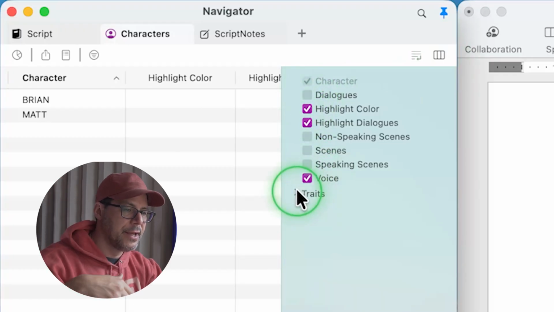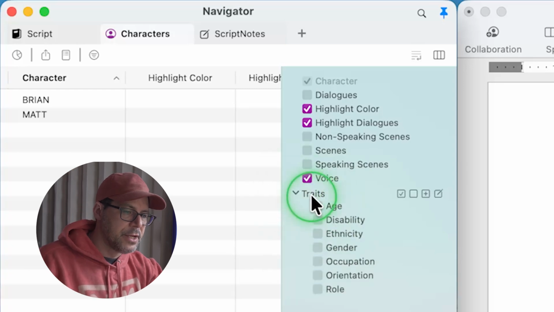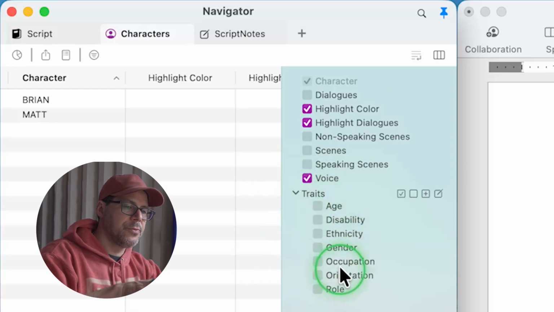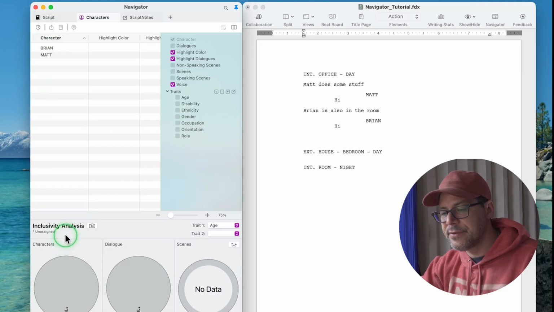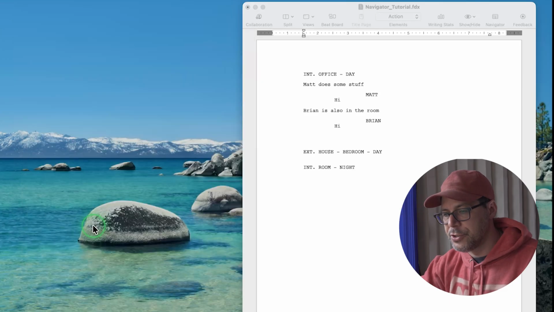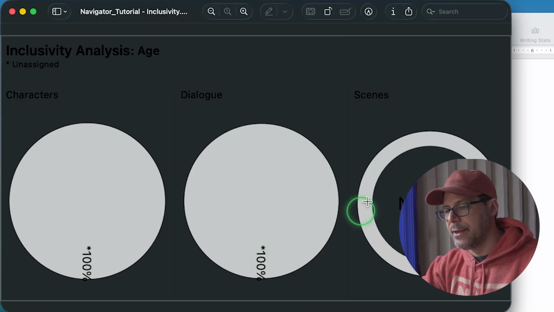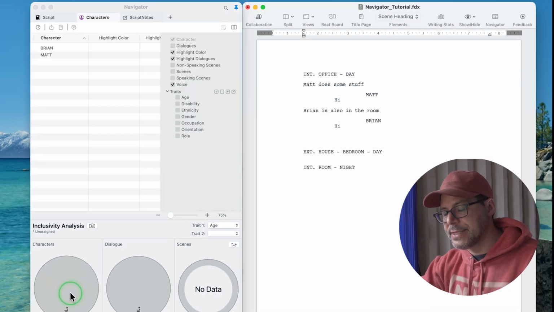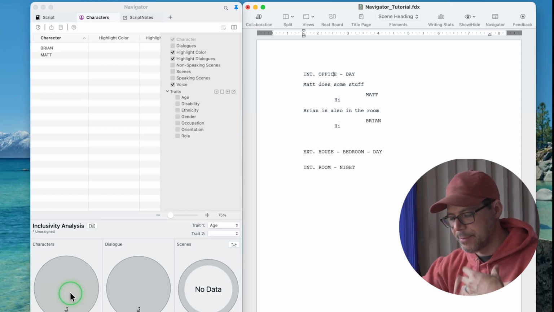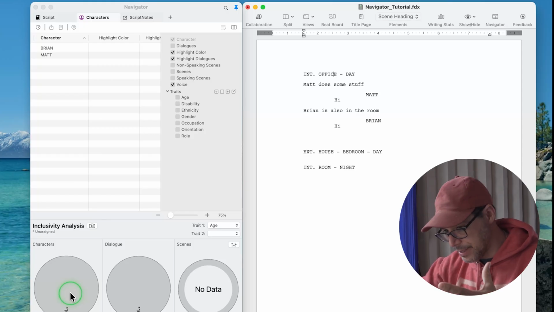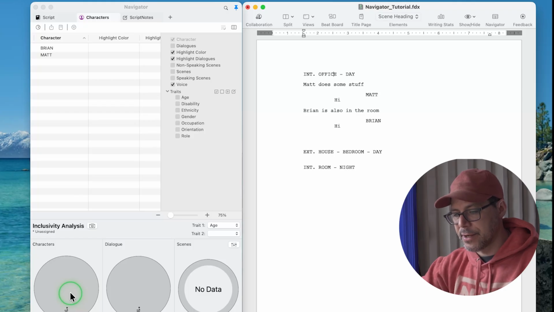I'll let you play with that. They're pretty self-explanatory. Traits, though, this is what Final Draft uses to populate the inclusivity analysis chart, which you can save out as a picture if you need to send it to anybody. But what this does is if you're trying to be equally representative of any sort of demographic or anything really, you can plug it in there and it'll upload it.